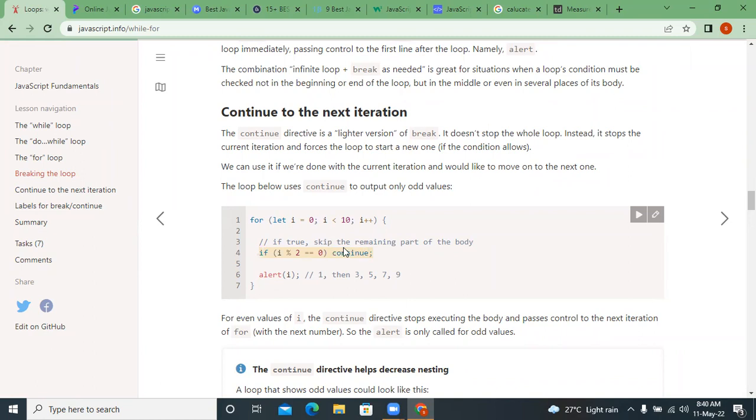You can write anything. If it gets true, then this continue statement will run. What continue means is that anything under this code won't run. It will skip to the next iteration, which means it will increment and check the condition. So here, first it is 0. 0 is exactly divisible by 2, right? So the continue statement will run, and go to the next iteration.